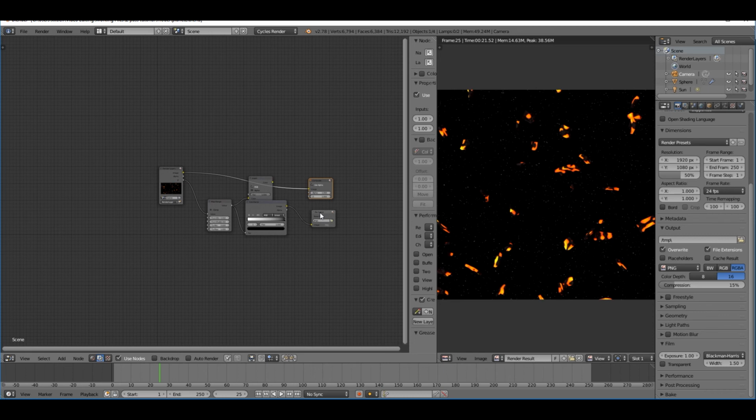So that's all that's required to do a Z-pass. So those are the steps to creating a Z-pass.